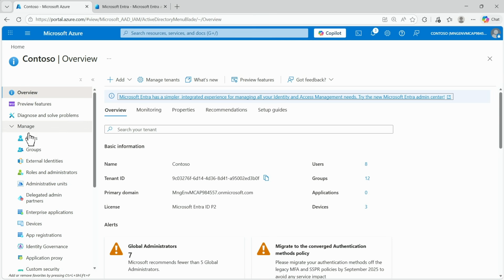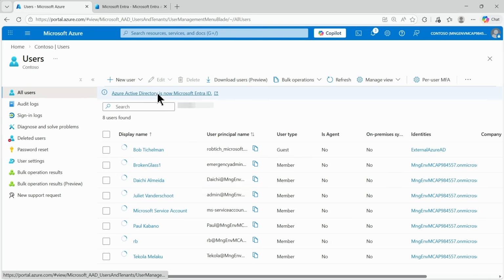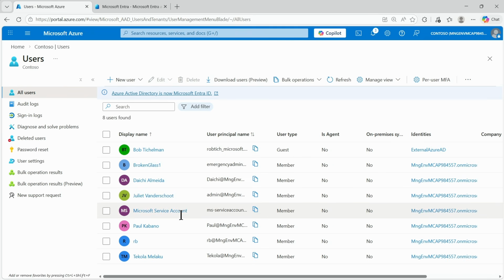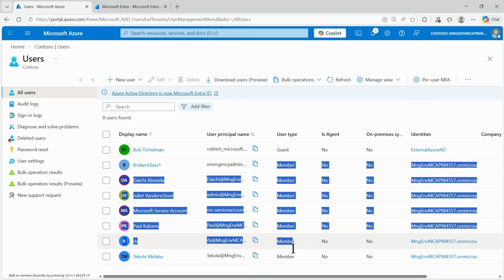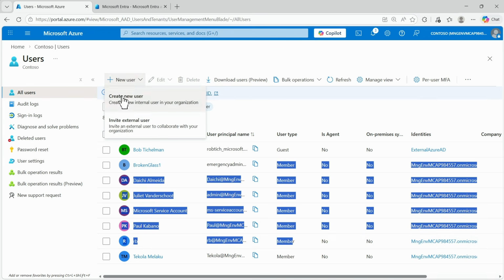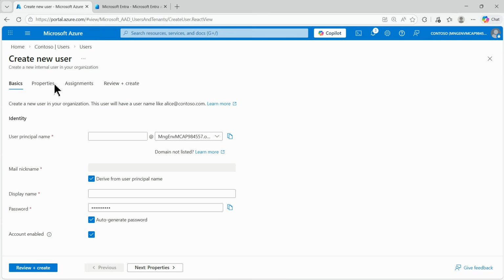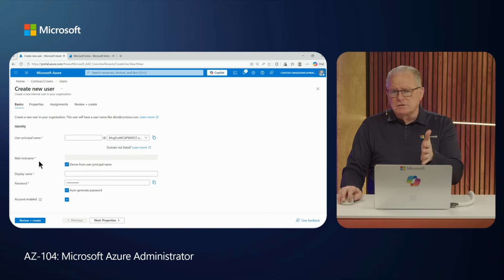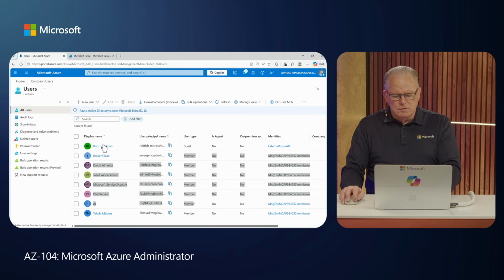I've come down to manage users, and I've got a series of users inside of my tenant. You'll see that a number of these are members in my directory services. These are users that I created by creating a new user, and you come through and fill in all these different attributes. This will be done in the lab associated with this, so I'm not going to go into it now. You'll see the creation of all these different attributes across the different characteristics of a user account.